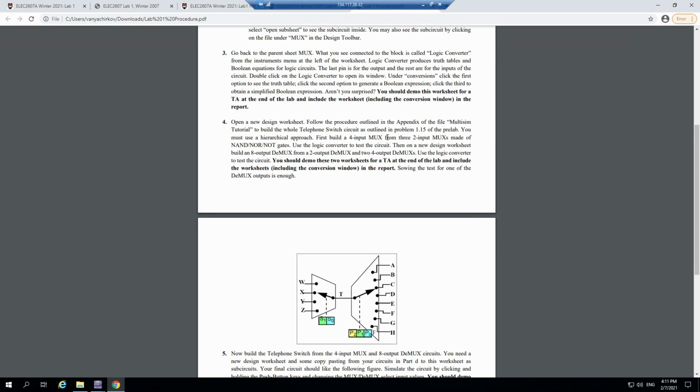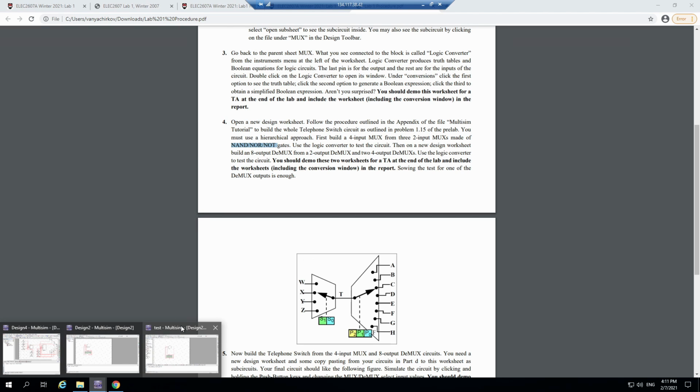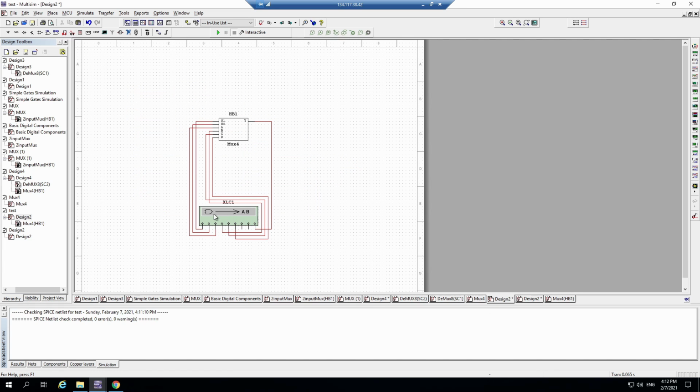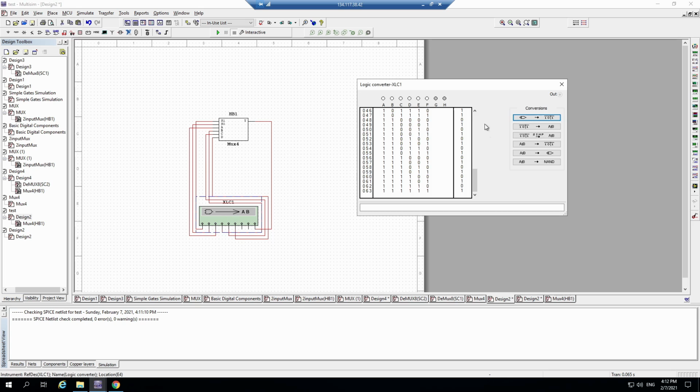Okay, so for the fourth question, I was supposed to make a 4-input mux using NAND, NOR, and NOT gates. So what I did instead is, this is my mux 4. I used 3-input NAND gates into a 4-input NAND gate, and this is my 4 mux that I created. And to test it, I have a logic converter here with my mux 4. So press this, we get our resulting expressions, and we could convert that into this equation, and then to simplify it, we get this as our simplified equation.